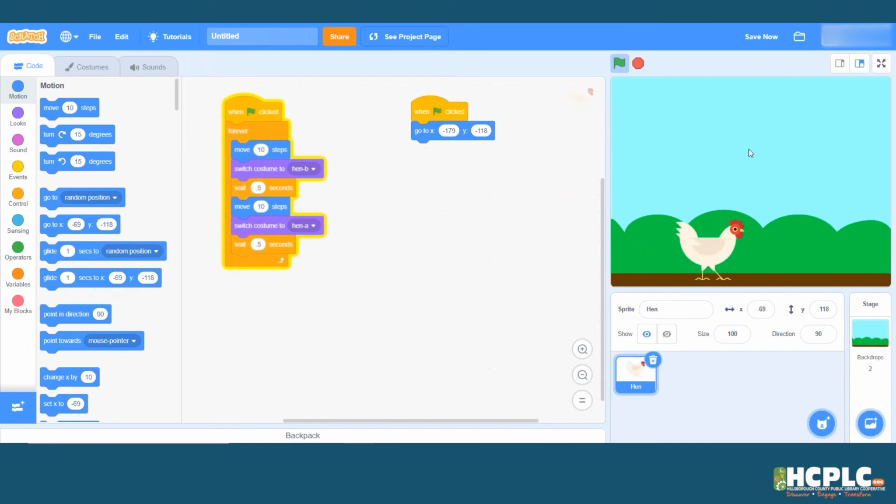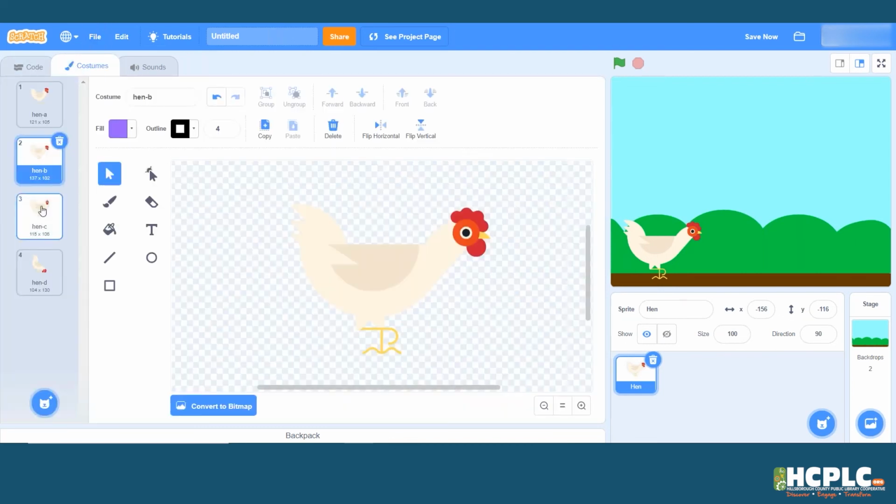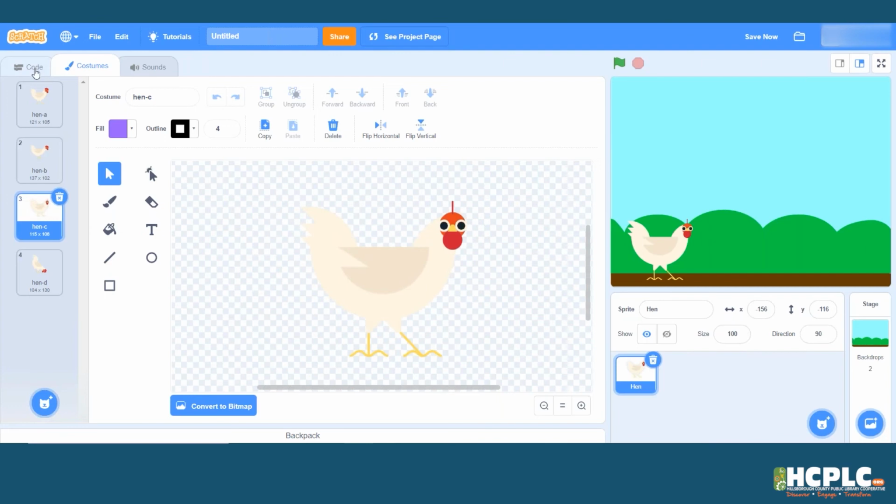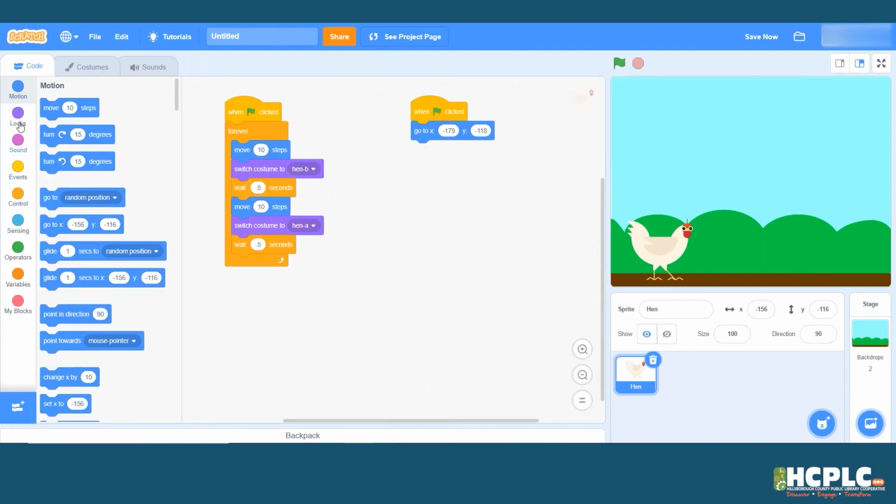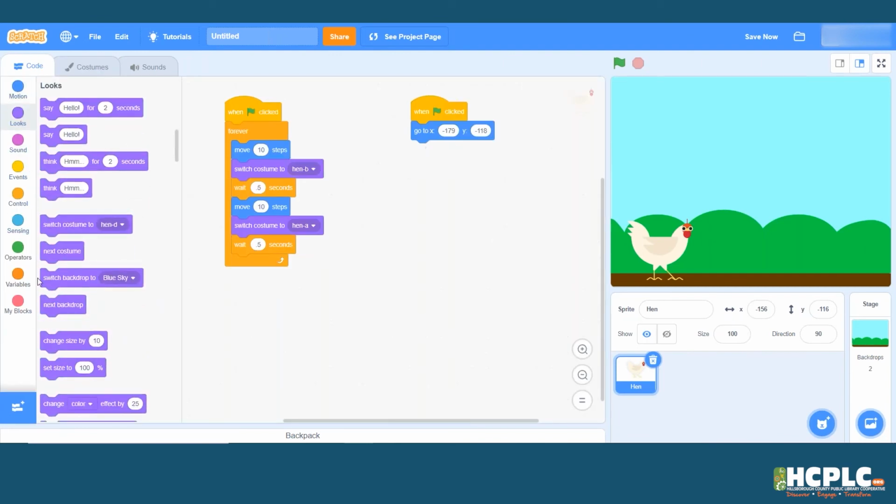So one more thing we can do with our hen, we had all of our different costumes. Let's say you want to add some more fun to it. So we're going to add a few more blocks. Let's see, do I want our hen to look at us? Let's have our hen look at us. So I'm going to go back to looks, switch costume.